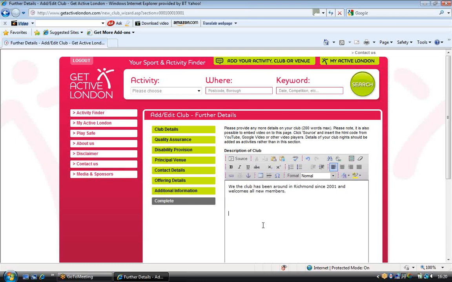So I've simply put that the club has been around in Richmond since 2001 and we welcome all new members. In this area, we suggest that you don't put details about your activities that your clubs run, so maybe your training nights, because the best thing to do is add those as an activity, which we'll cover in another tutorial.